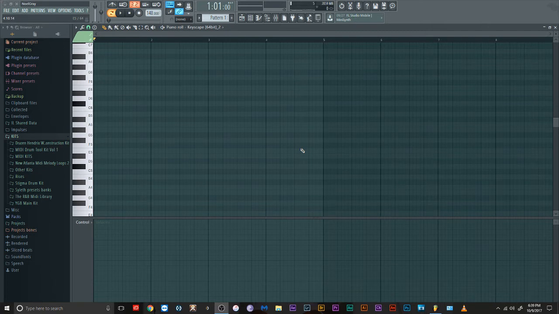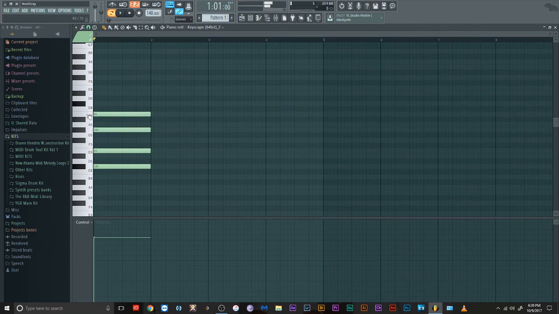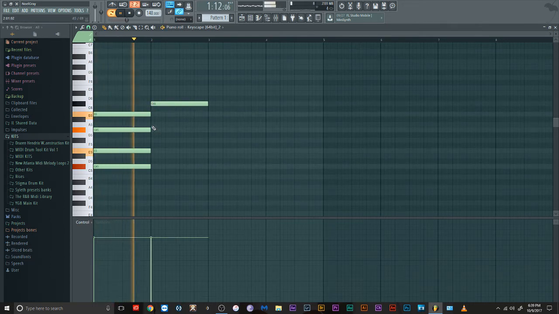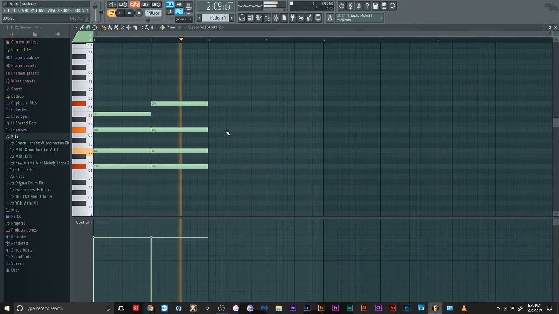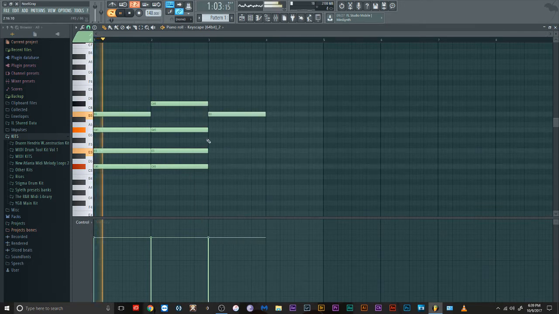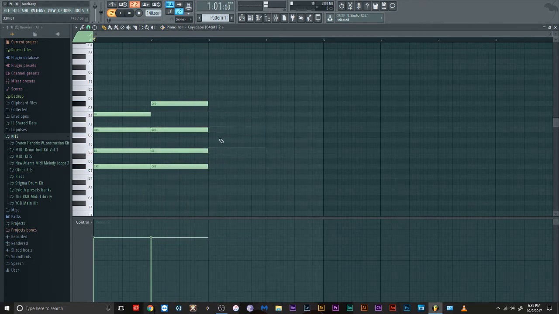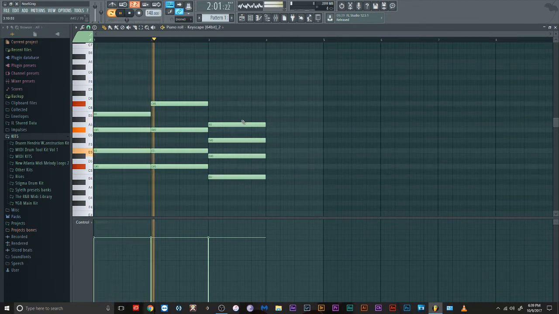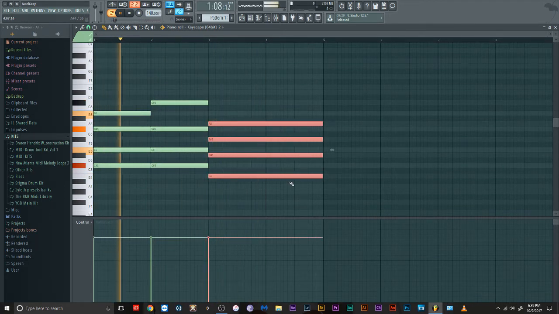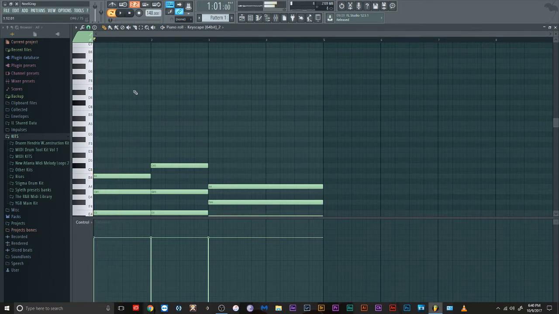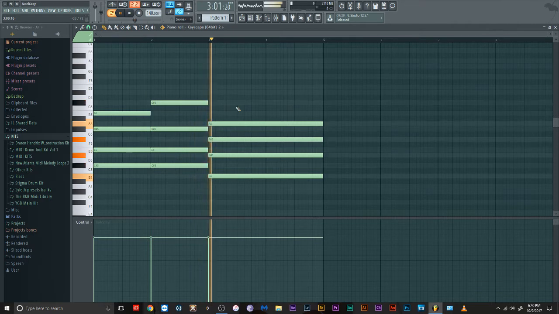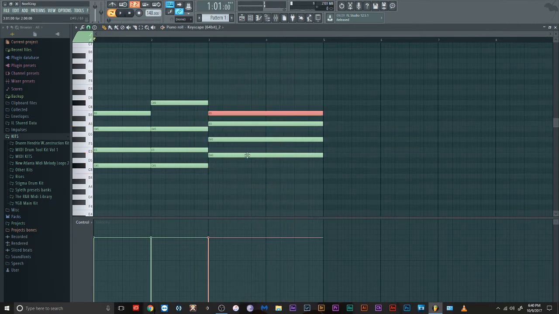So I'll probably come over here and start with some chords first, and probably plug them in. So let's see here. With chords, you want to skip every other one, or have some notes in between. See how that sounds.